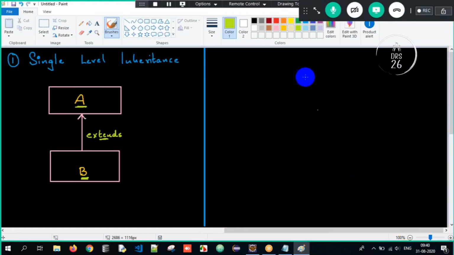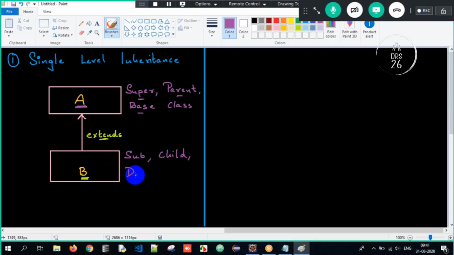A class which is sharing, giving the properties is generally referred to as superclass or parent class, or we call it base class. Got the clarity here? And a class which is acquiring the properties, we call them subclass or child class, or we also call them derived class. One thing only, but we have different names to refer to it.